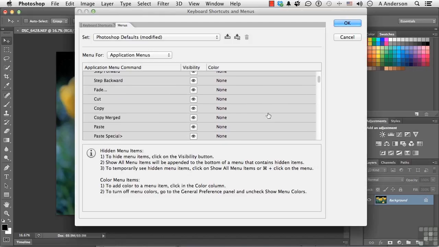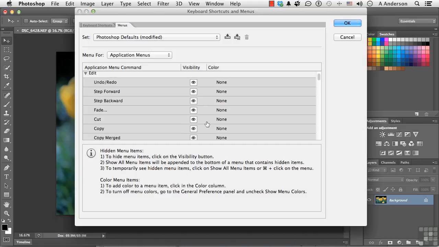And let's say we go up to fade. Now, fade is a feature that basically, in my opinion, is old school. It was there before adjustment layers came out. I very seldom, if ever, use fade at all. And you say, okay, well, maybe I don't want it in my menus because I'm never going to use it. You actually have two choices here. Let's start with the one that's called color.